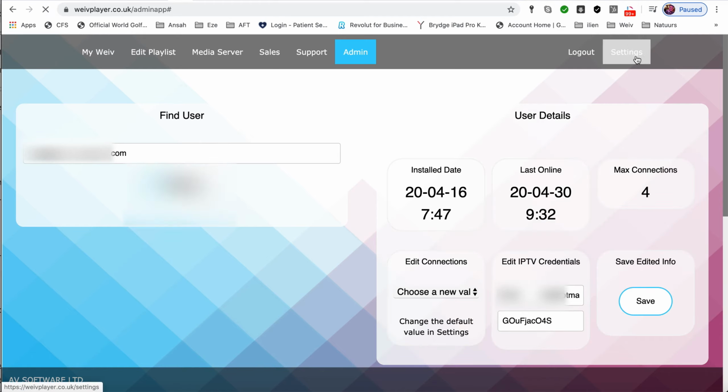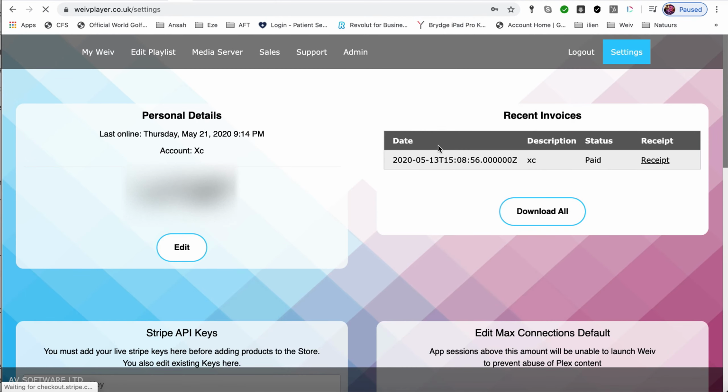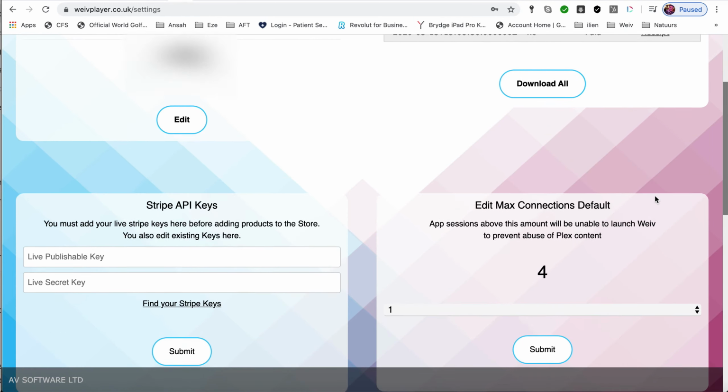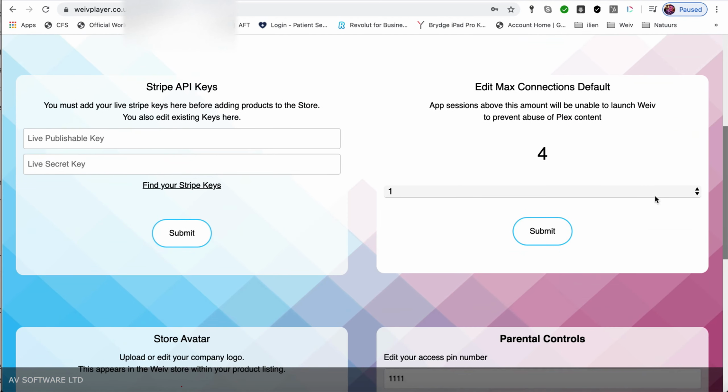Then there's also settings. Inside the settings, just some account information, some invoices for your monthly fee. They allow up to 4 devices to connect. That doesn't mean they can have 4 people on at the same time. It just means if people want to connect on 4 different devices, like a Fire Stick, an Android box, or their mobile phone, then that can be set up on 4 devices. But how many lines can play at one time is up to you and your IPTV panel, so this doesn't control that.